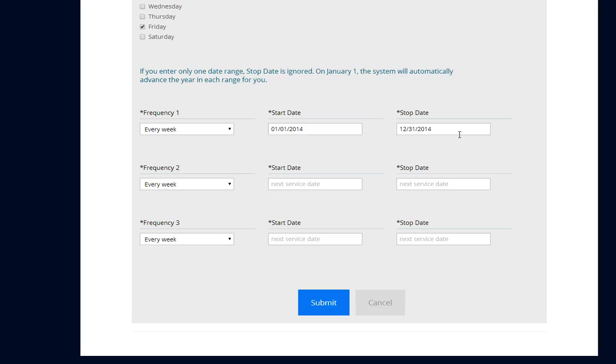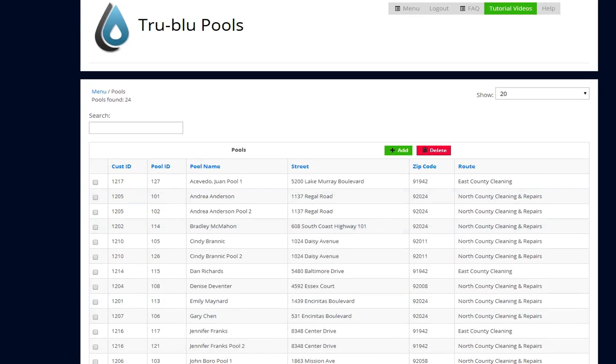If you operate in a region of the country where you actually close pools, then you would set up the dates that the pool is operating, and then the next frequency would be the date that the pool is no longer in service, and for that you would change the frequency to no service. That would tell the system, okay, as of this date this pool is no longer being serviced. Okay, go ahead and click the submit button to add that pool.